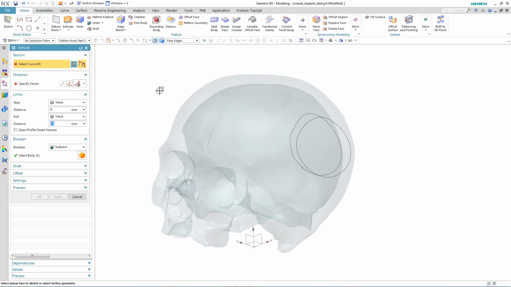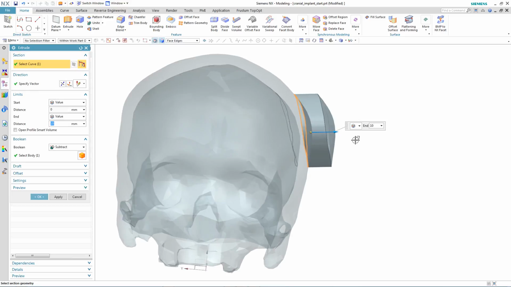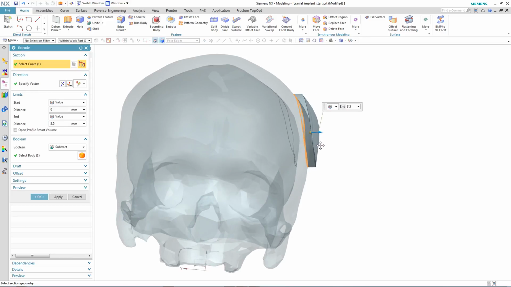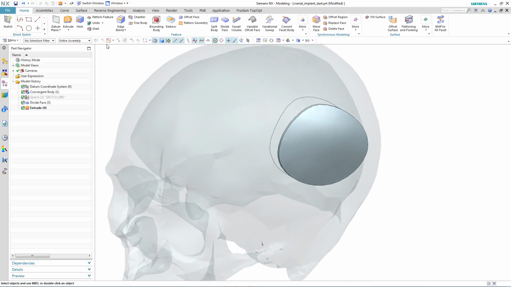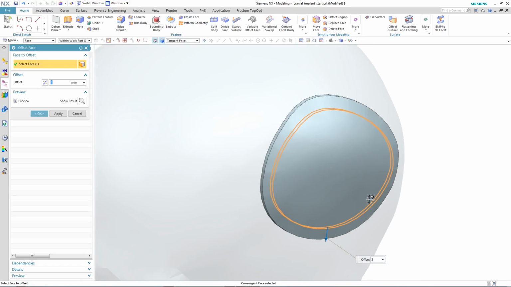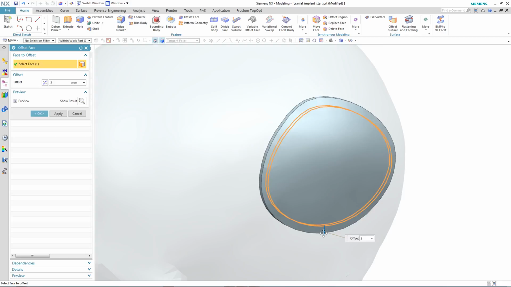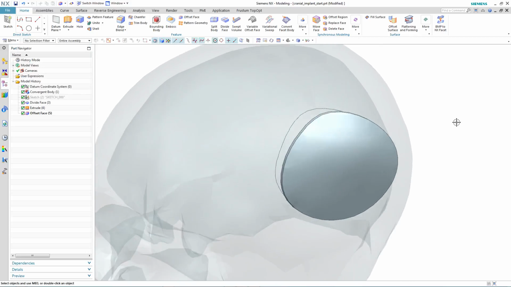We can then use the extrude command to actually generate the patch itself, noting that the body it creates is a facet body in NX11. Once we have our desired shape and depth, we can then use other typical NX modeling tools, such as offset, to make a subtle change to the patch, remembering all the time that this is working directly on faceted geometry.